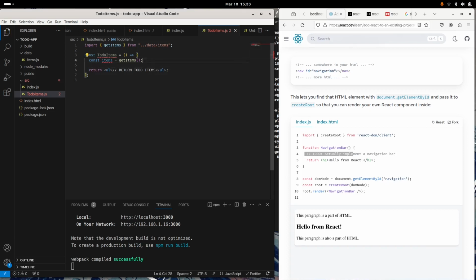So now we have our items. Remember, we created this getItems function that will give us an array of items, all right? So we'll have an ordered list. And so what we need to do now is to map our items to an element of the list. So we're going to do items.map, okay?